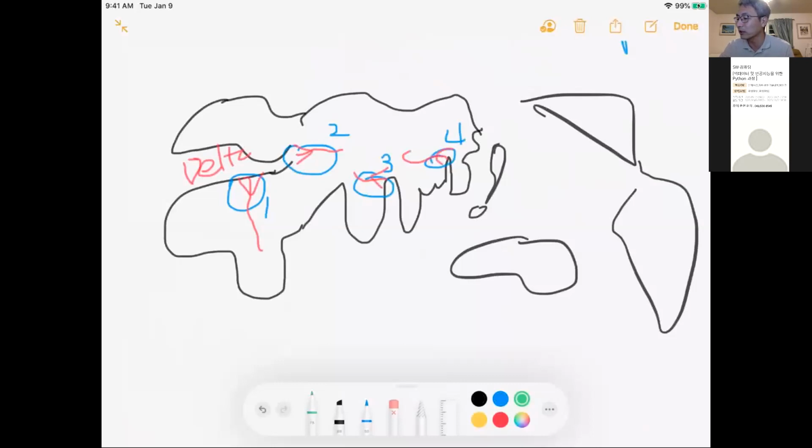Do you know the name of this river? This is the Tigris and Euphrates. What about this one? Yes, it's the Indus River. And this one, definitely, is in China. It's the Yangtze River.